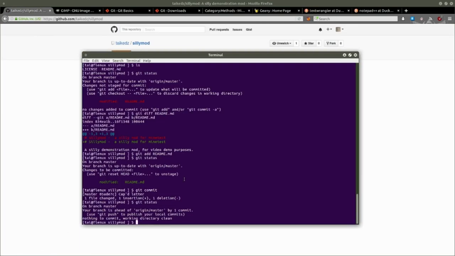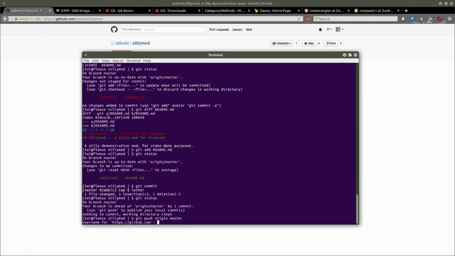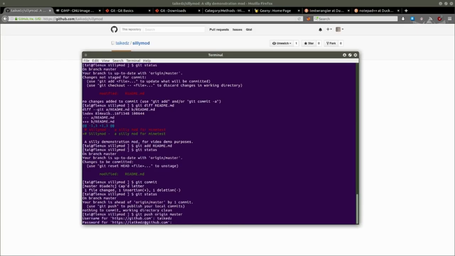To push that change up, I want to do git push origin master. It's going to ask me for my GitHub username and my password. You don't want anyone being able to push to your mod, so it asks you to authenticate.